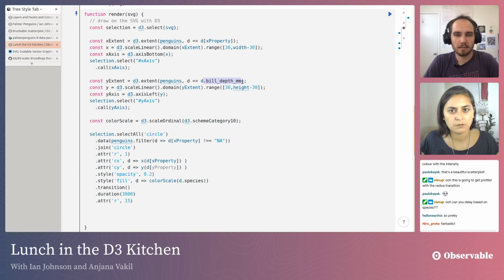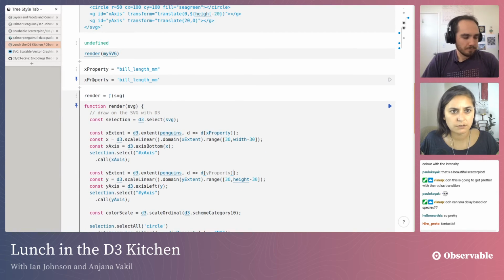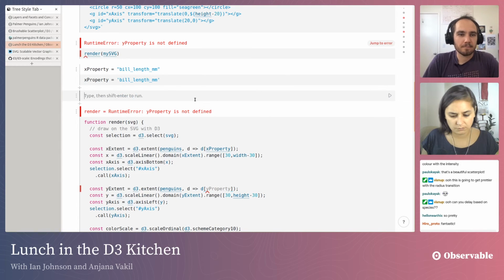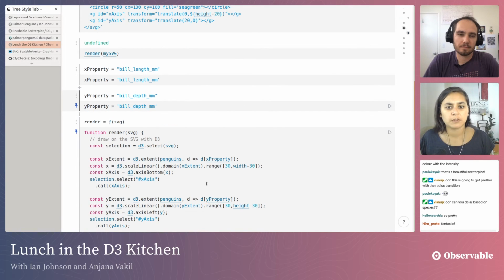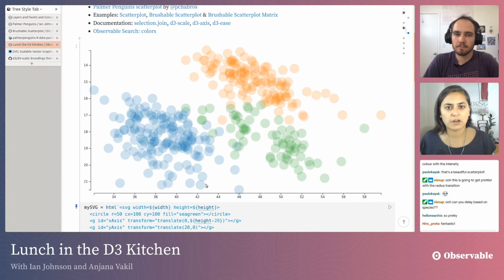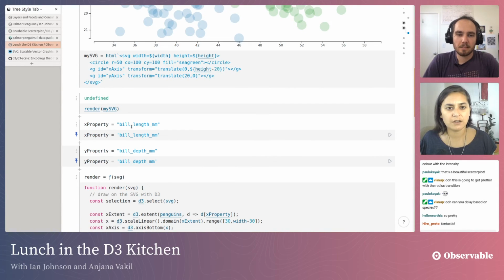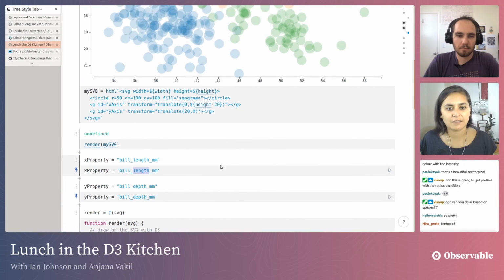The extent, yeah. Bill, I don't see any other instances. Okay, let me add this one. Y property, everything's broken because it doesn't know what the Y property is. Bill depth, millimeters. Okay, did this go back to working? Great, okay. But so now if I were to change one of these, will it just automatically work?